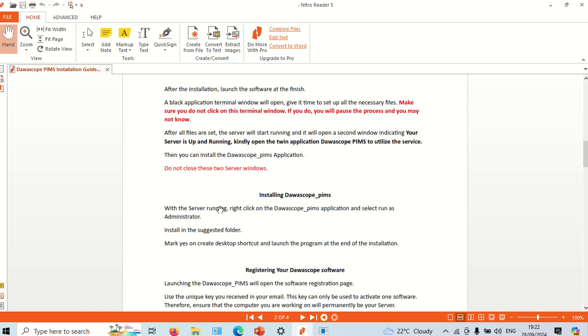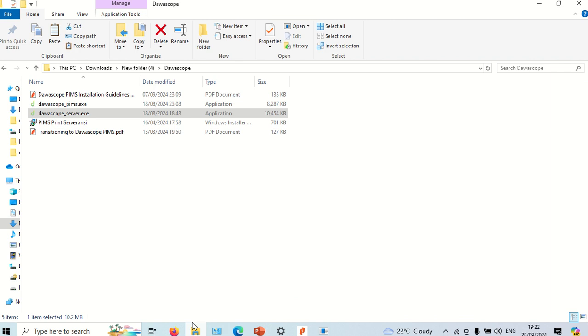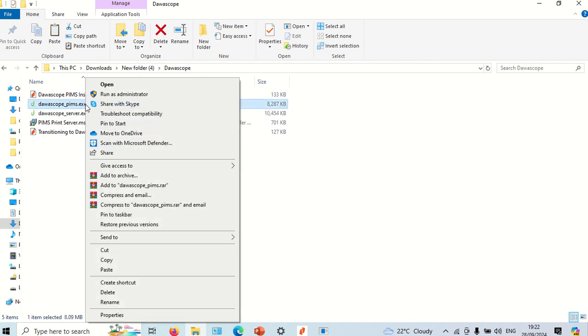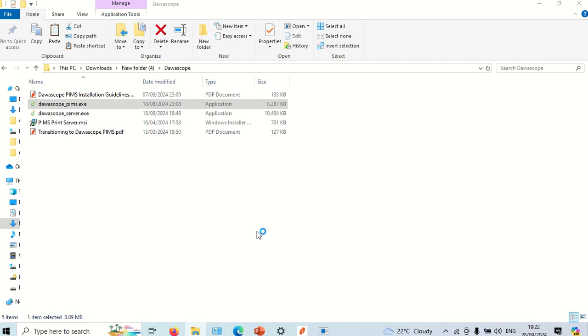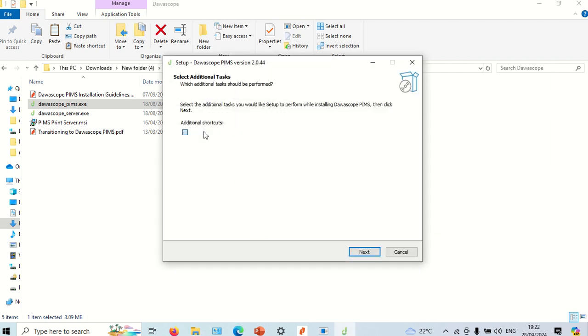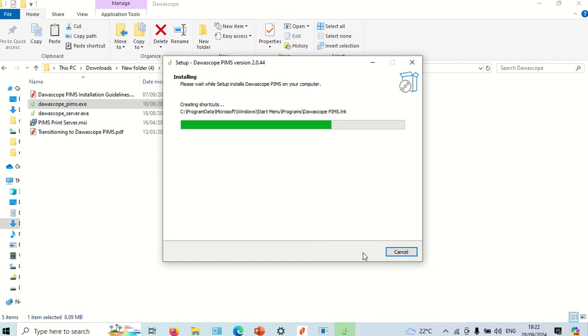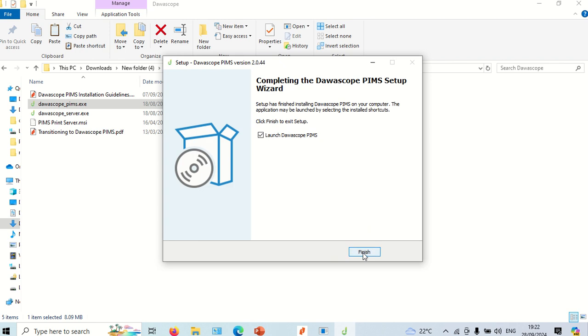Then, with the server running, now we install Dawascope PIMS, the other file. Right click, run as administrator. Yes. Create desktop shortcut. Next. Install. And you finish with a launch.